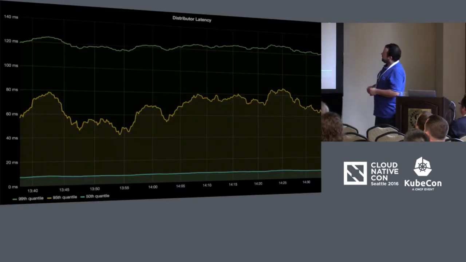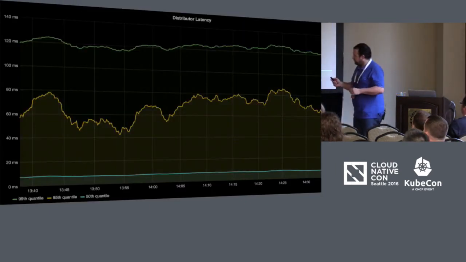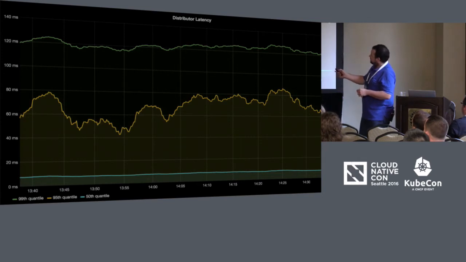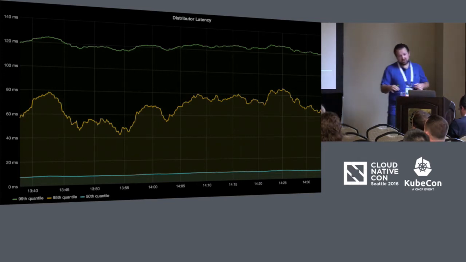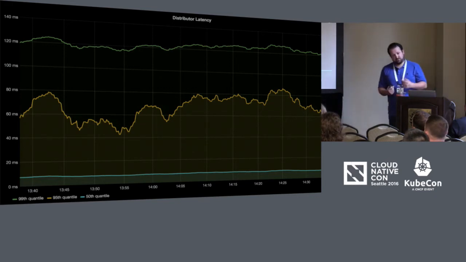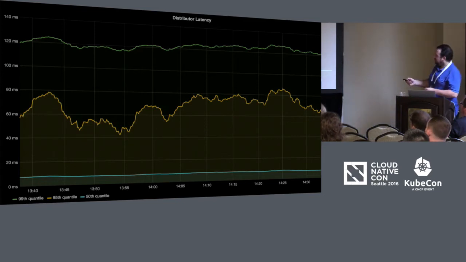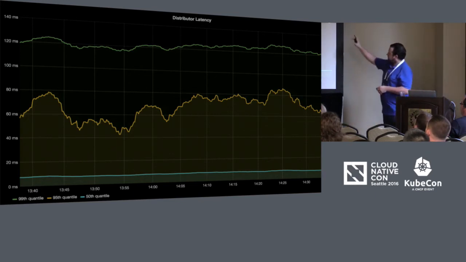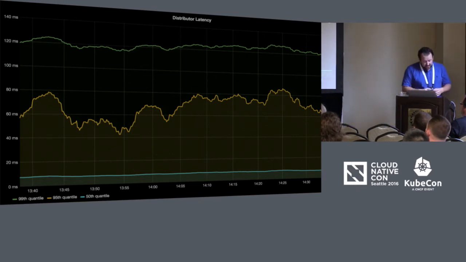Evaluation. Did this work? Well, I built this proper graph earlier today. This shows distributor latency. So when you send a chunk into the system, how long does it take to process and store that chunk? And the 99th percentile is 120 milliseconds. So I'm actually pretty happy with that. This is the 50th, which is 60 milliseconds. And the average, no, that must be the average. This is the 50th down here.